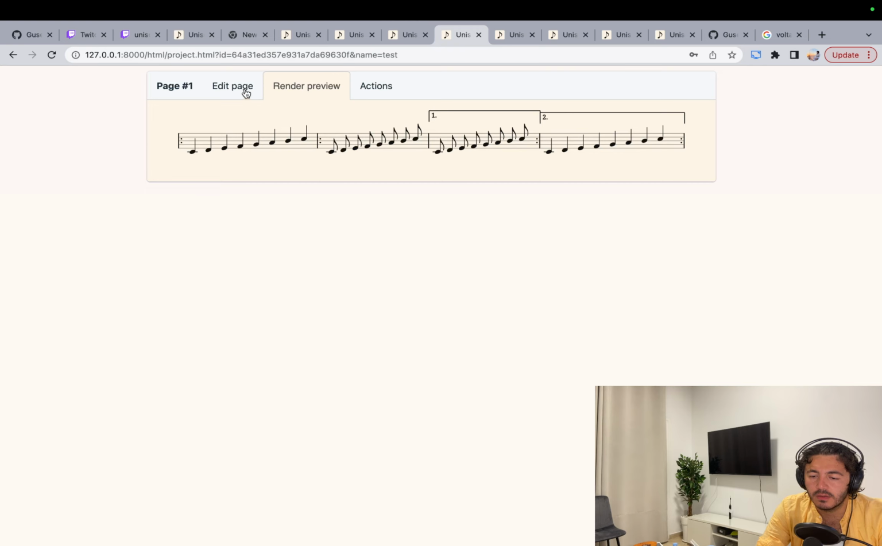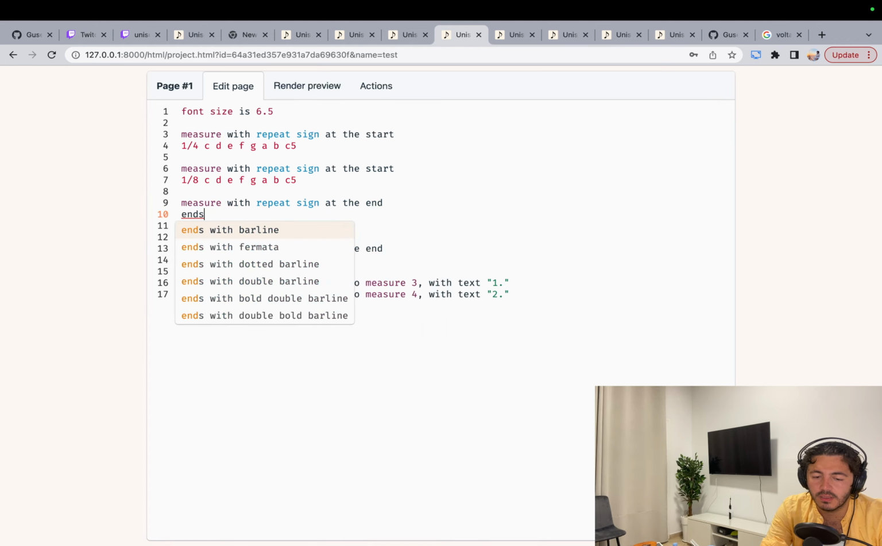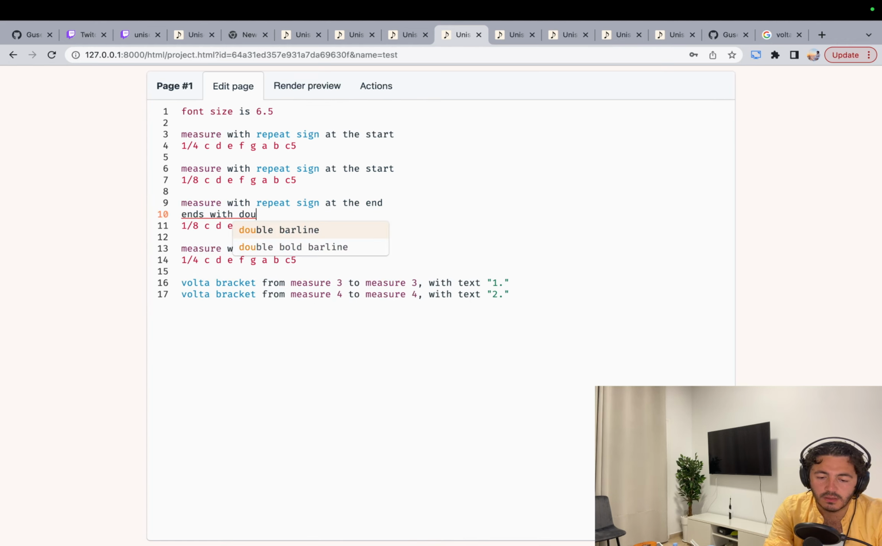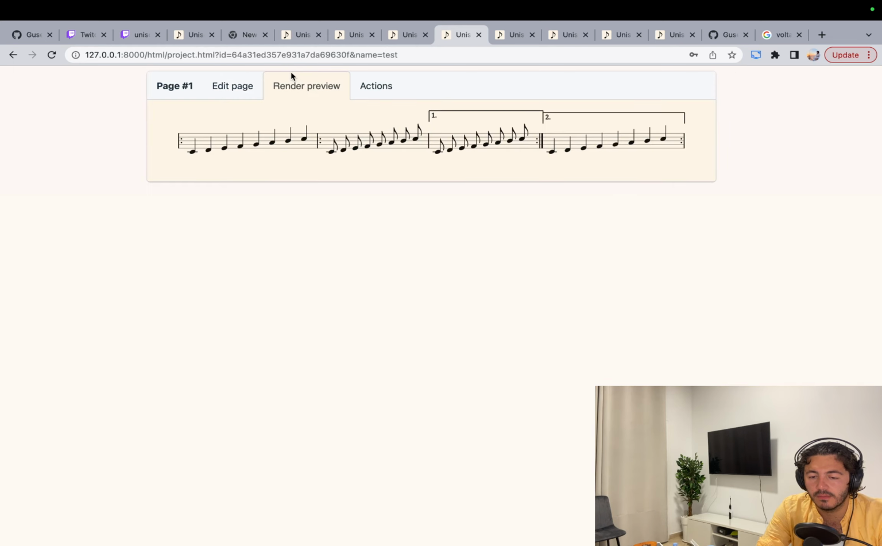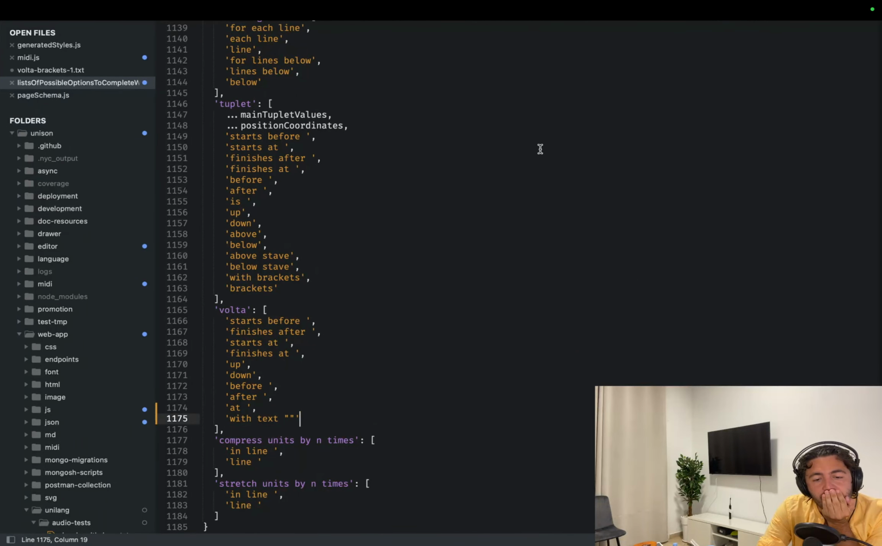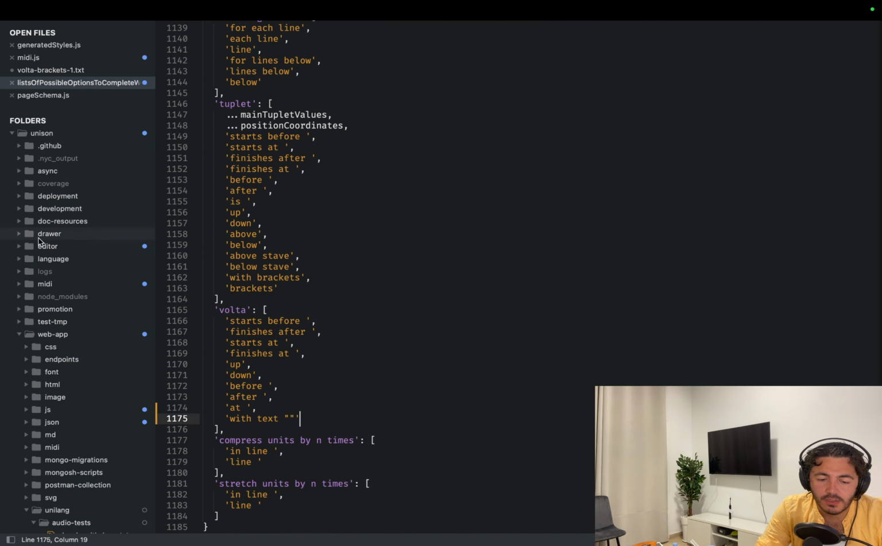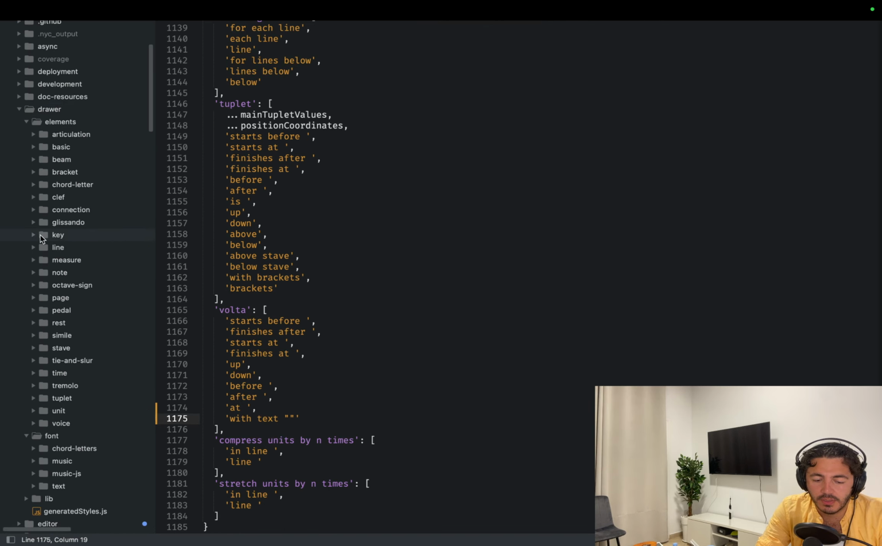Where is it? Okay, so let's say it ends with double bar line. Yeah, it doesn't change that much because we're extended to this line. Okay, so maybe we even can fix it now. We need to go to the drawer. Probably there will be some failed visual test, but whatever.